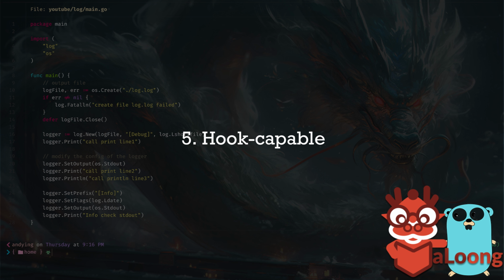The hook capability allows us to customize the log content. For example, when a certain level of log is generated, send an email or call the alarm interface to issue an alarm. Many excellent open-source log packages provide the hook capability, such as logrus and zap.